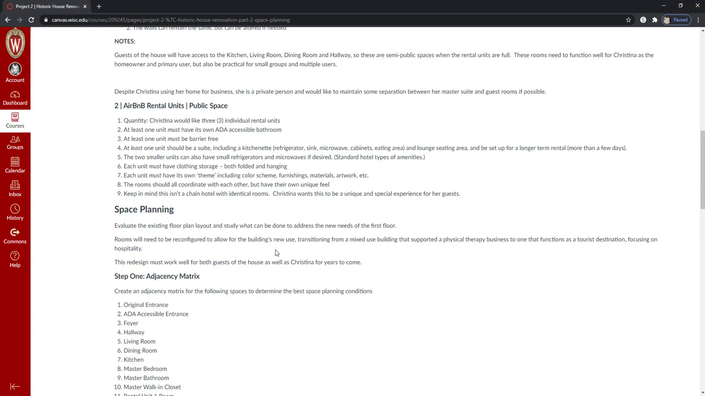The 2 smaller units can have a small refrigerator, microwave, all of that kind of stuff is all possible, right?